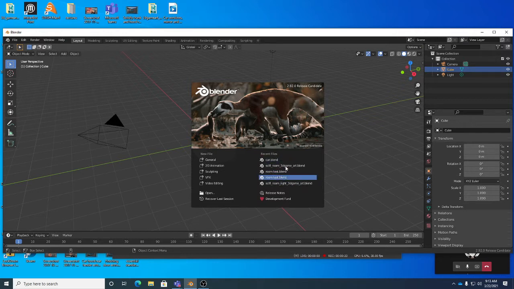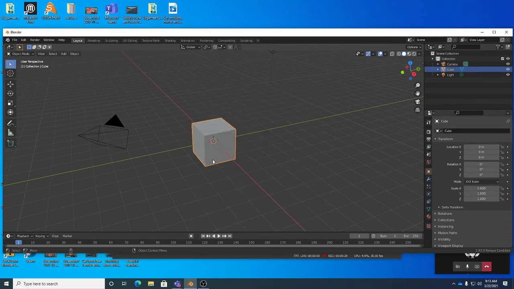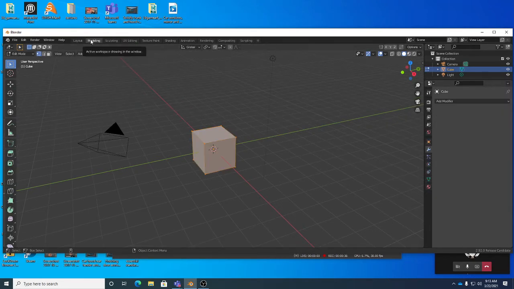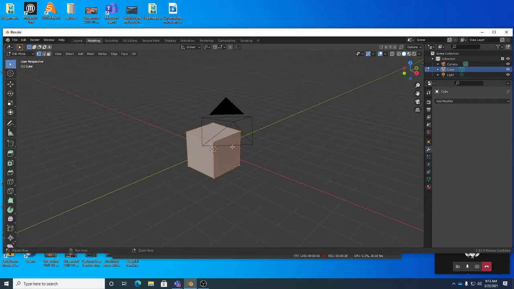Of course, we have our recent files, but we're not working on any of those anymore. So usually when you first start up in Blender, you just hit General, right? And that'll just kind of drop a default cube in, set you to the layout workspace. And what I'll do is I'll switch to modeling workspace because I prefer that, right?